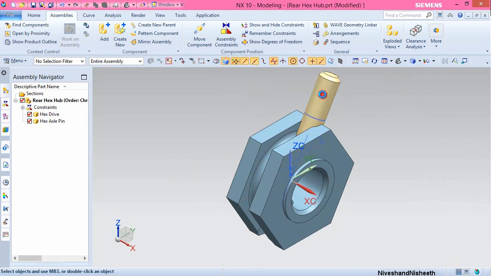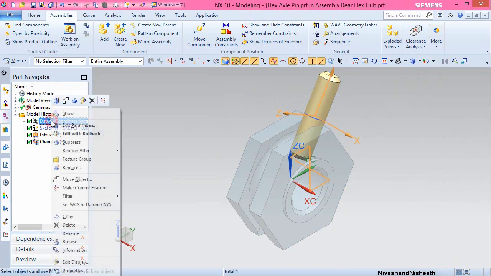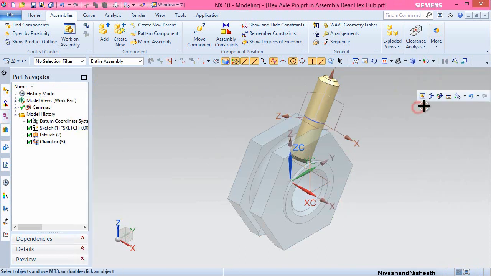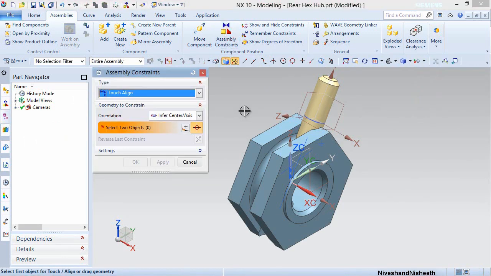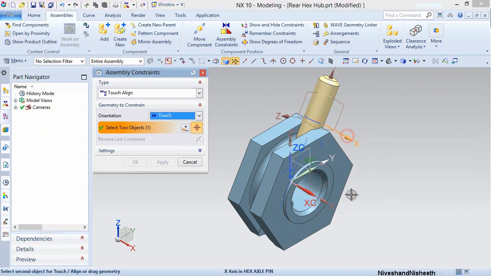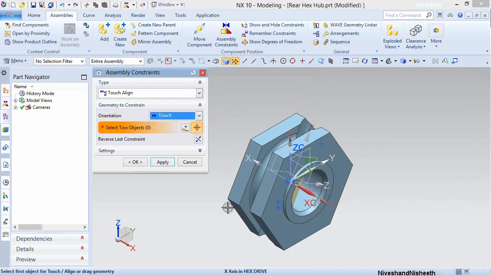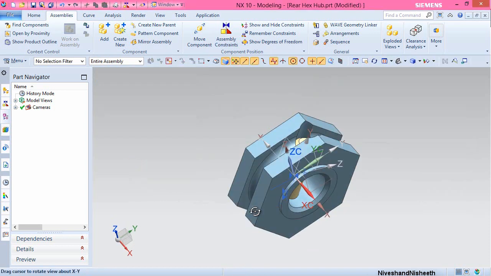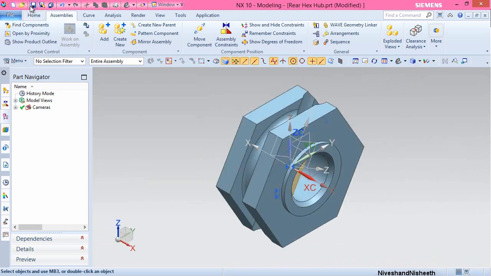Now we will edit the pin part and open the visibility of the datum coordinate system of this part. Okay, return back to the assembly. Activate the assembly constraints command. Now choose touch constraint. Now we will apply the touch constraint between the x-axis of the pin and the x-axis of the hex drive. Okay, now see my pin part is fixed over the hole of the hex drive part. Okay, save the assembly.